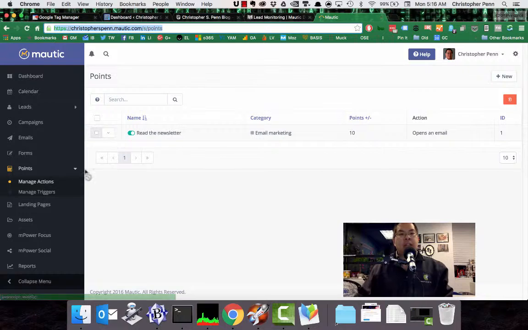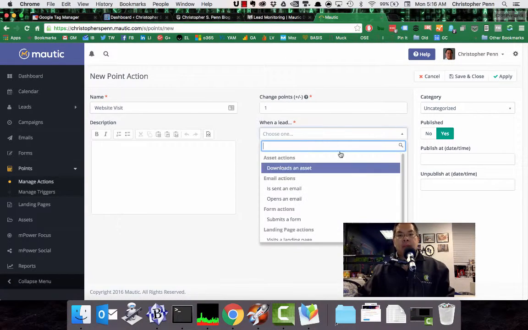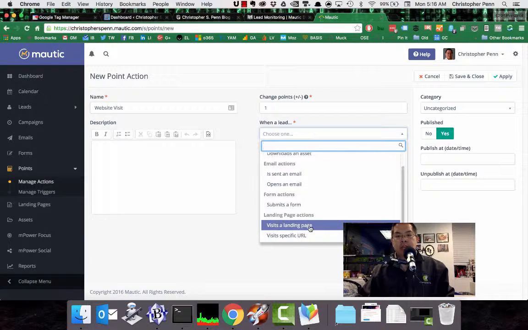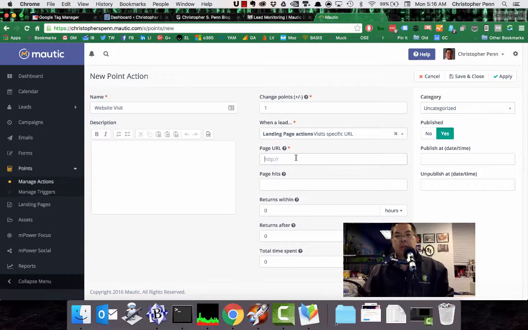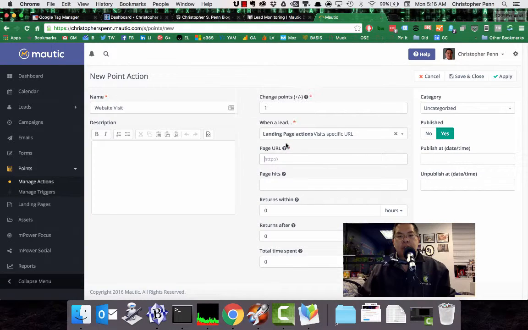So now we should be able to go back into Mautic and add a new point. Let's add 1 point for website visit. When a website visits a specific URL, the page URL, I want to do a wildcard. So I want to assign a point if they visit any page. If you look at the documentation here, it says you can wildcard. And so I'm going to do my website /star, which means any page at all.